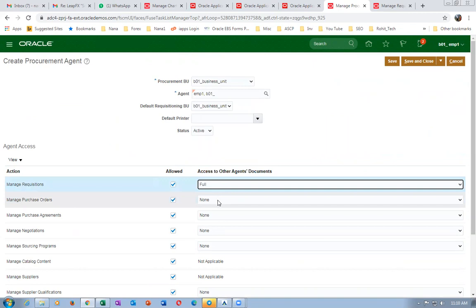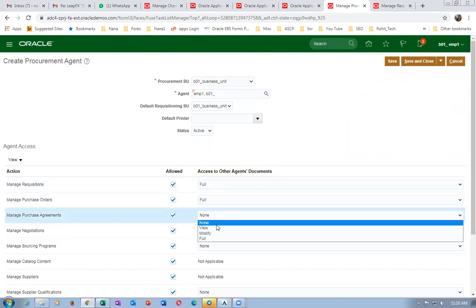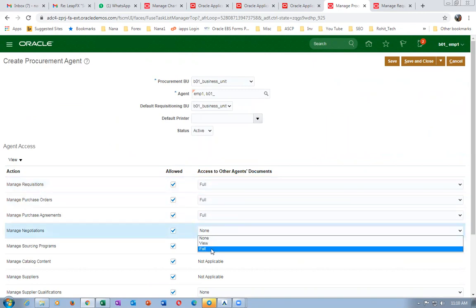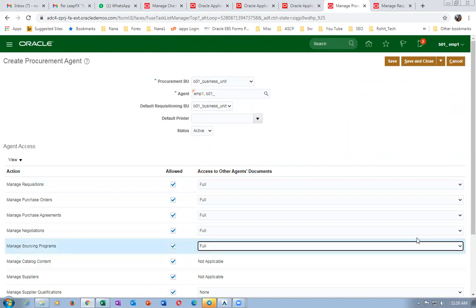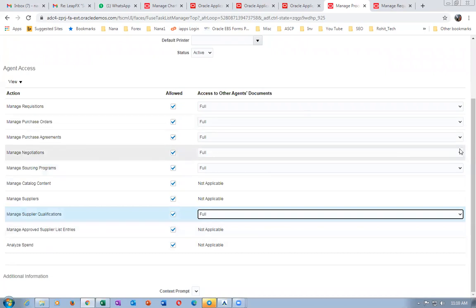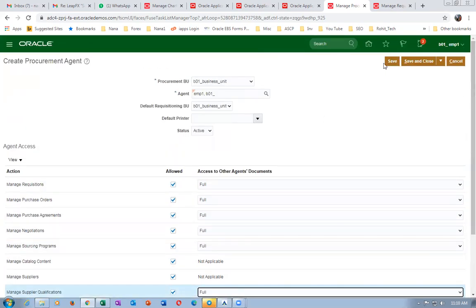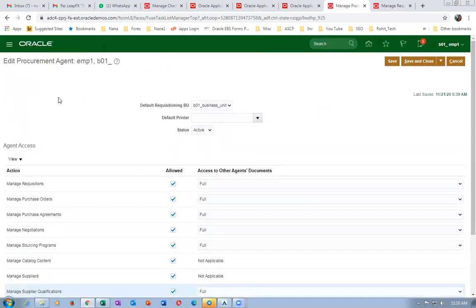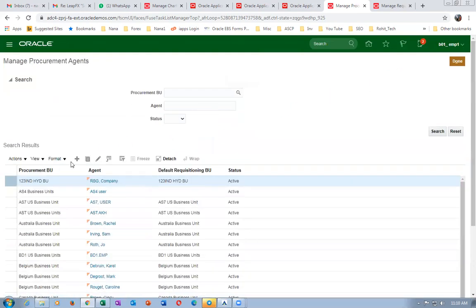Fine. Other purchase officers' documents can also be accessed now. Fine, go on. So he can be a procurement agent for other BUs also. Normally, one person will be monitoring multiple BUs. Fine, give a save. And then afterwards, I will give a save and close now, and then again make it.